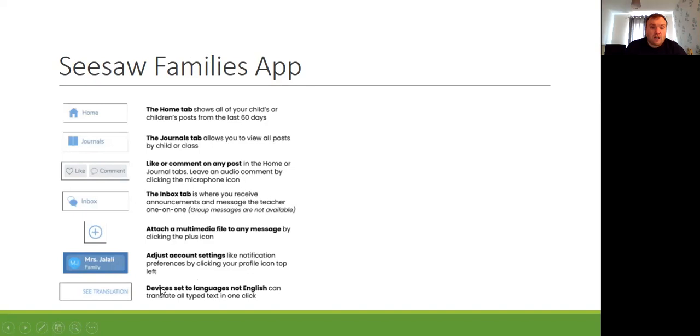And you can also see translations. So if this button is here, it will translate anything that is written and has been typed by the teacher or the student in the announcements bit. That will be translated to the language that your device is set to.